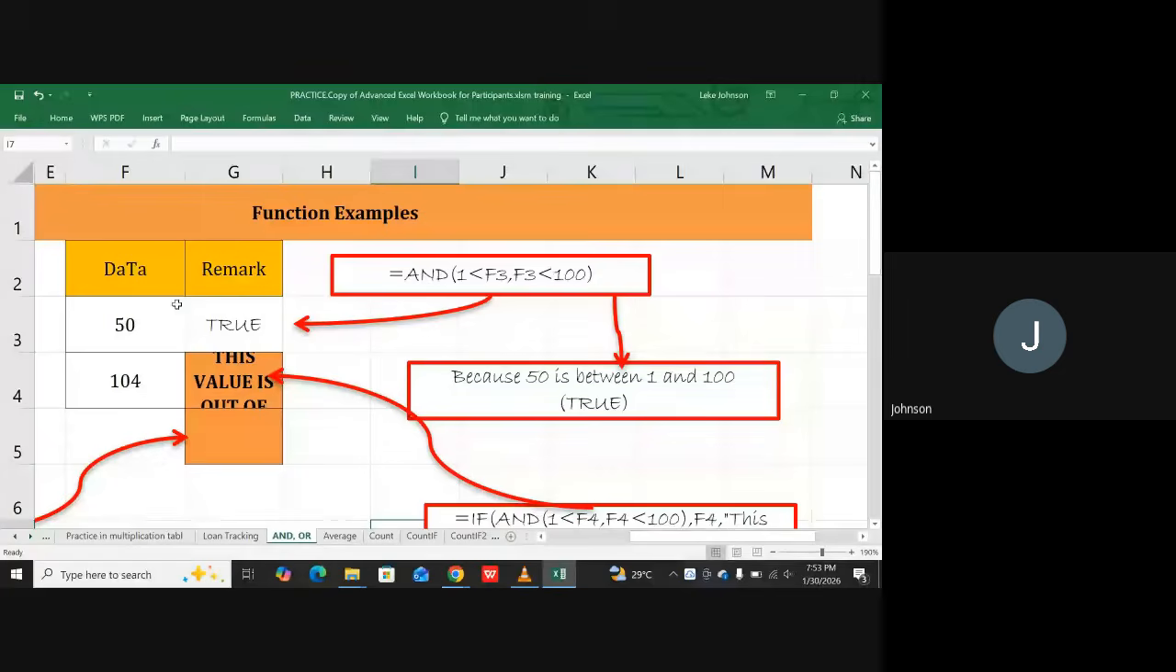So 1 is less than F3, which is true. Our F3 is 50, so in reality 1 is less than F3. We now put our comma. We also say that 50 is less than 100. So both of them are true. 1 is less than 50, and 50 is also less than 100.